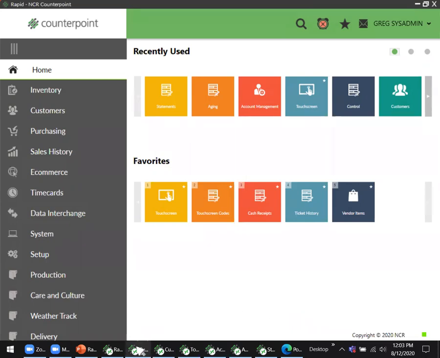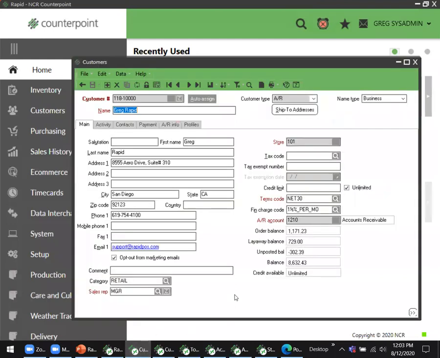Let's dive right in. So the very first thing with AR is the customer. Everything revolves around the customer in AR. In our customer window, we have a customer type setting. There are two options in Counterpoint, either a cash customer or an AR customer. Those don't limit how you can pay, aside from the AR customer having the ability to charge on AR.